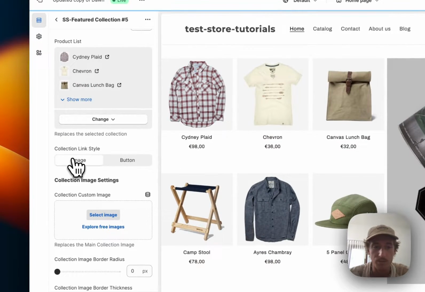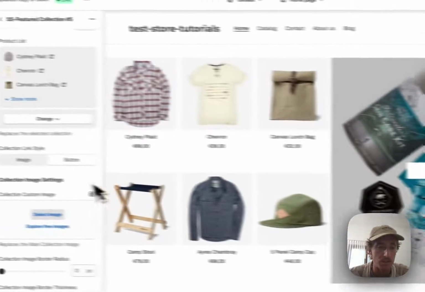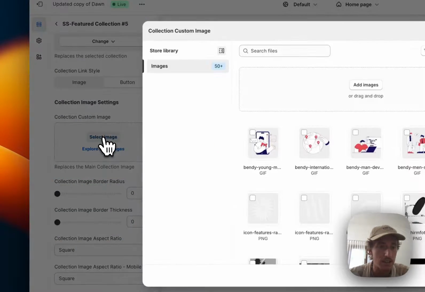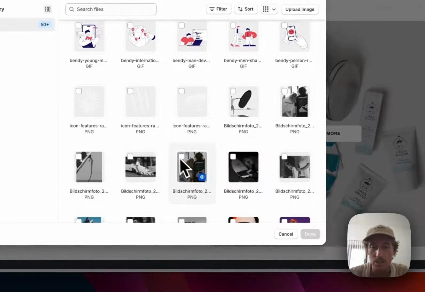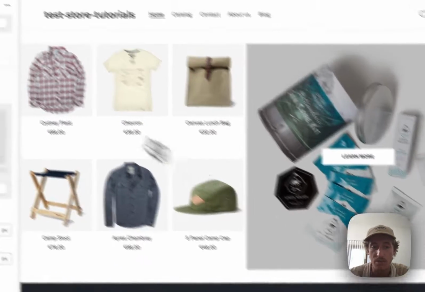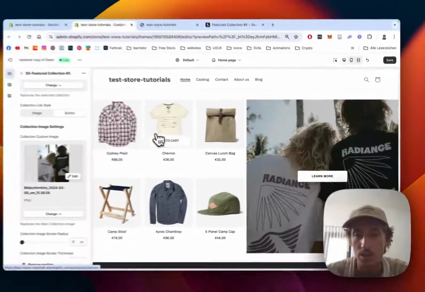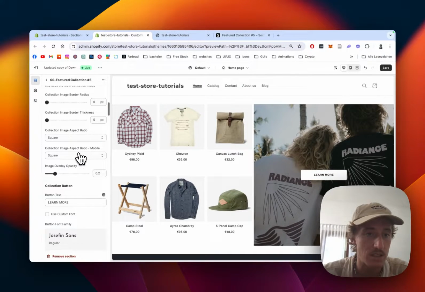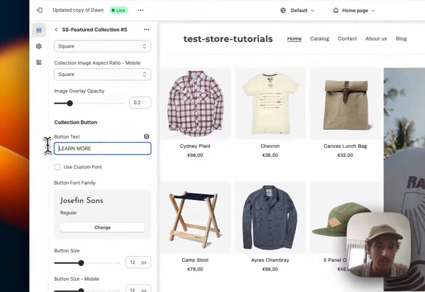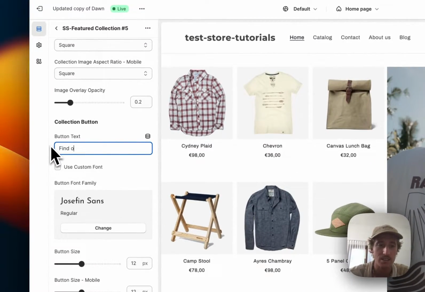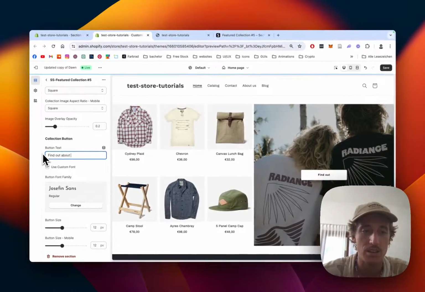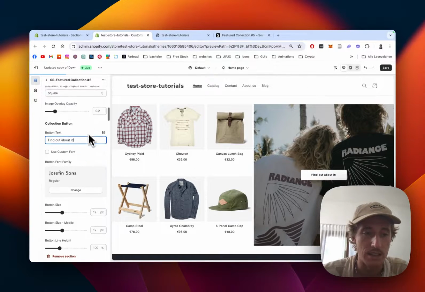You can even have the collection style with or without button. So here we have this, and we can decide what collection image we want to show. Maybe we want to have this one instead of that one. So we're going to end up with something like this. As you can see, a lot of customization options already. And here we could customize the text, find out about it. So this is getting updated live.